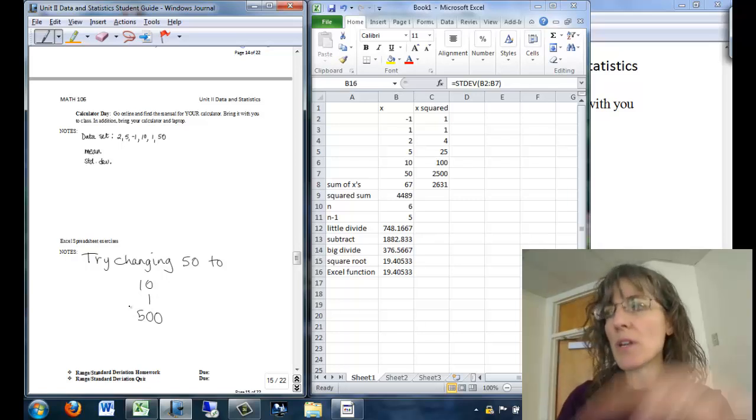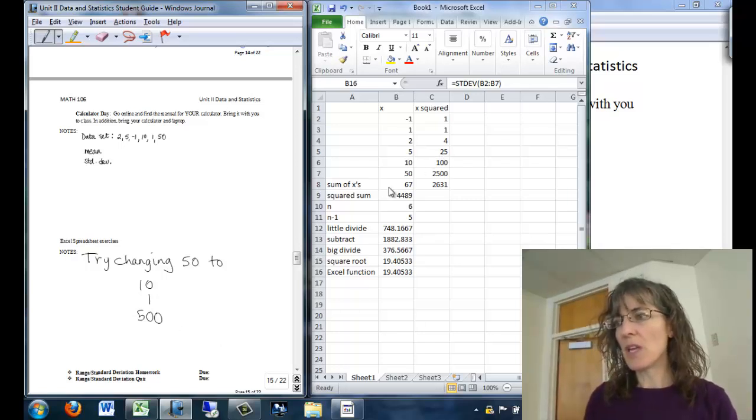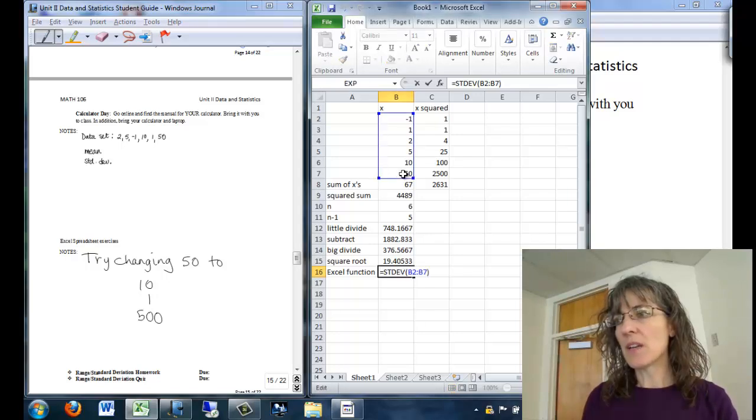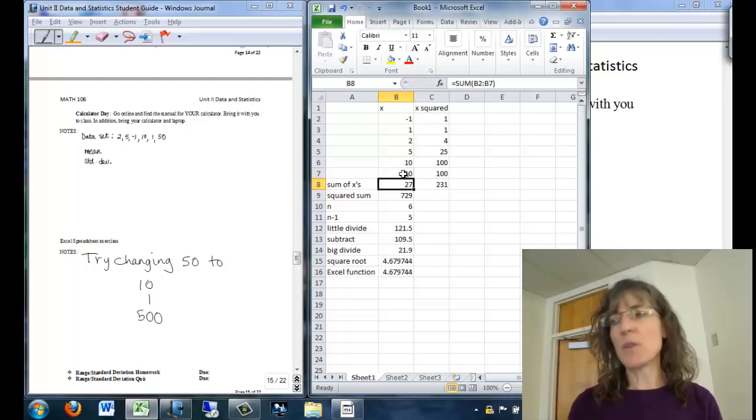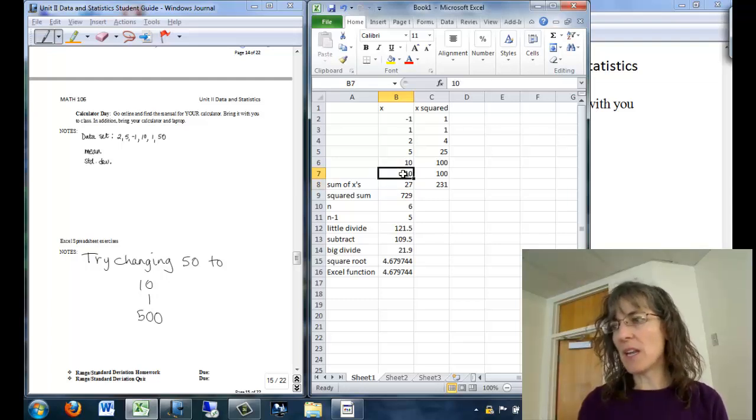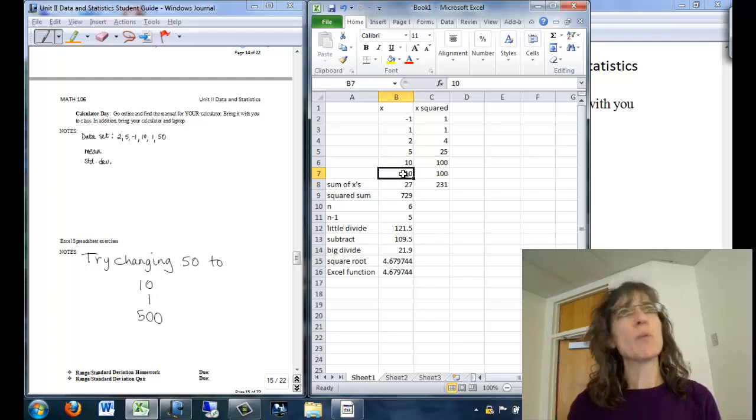But what I want you to do is just go in here where it says 50, click on that cell. Okay, click on the 50. I'm going to change it to 10. And everything should adjust. When I push enter, everything changed. Do you see that? So I want you to just experiment a little bit. On that one I just changed to a 10, I want to change it to a 1, and I want to change it to a 500.